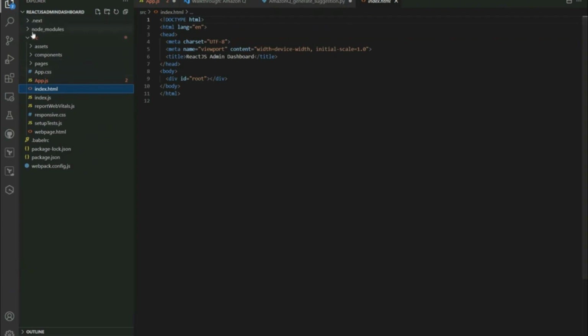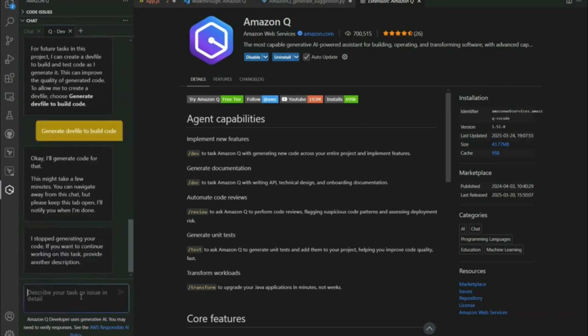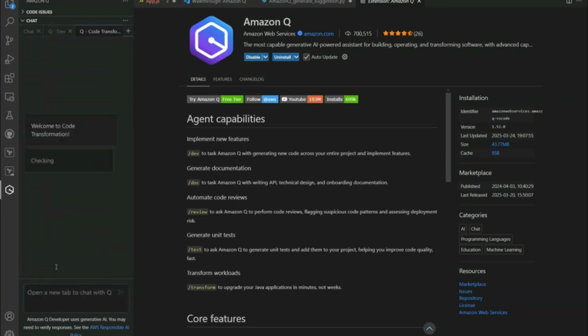So let's look at the other options of Q. Okay, so this is where you come back here to this particular icon. And now you could just say, I don't want another task, no thanks. The next one we will look at is /transform. This is the /transform option that you could use.